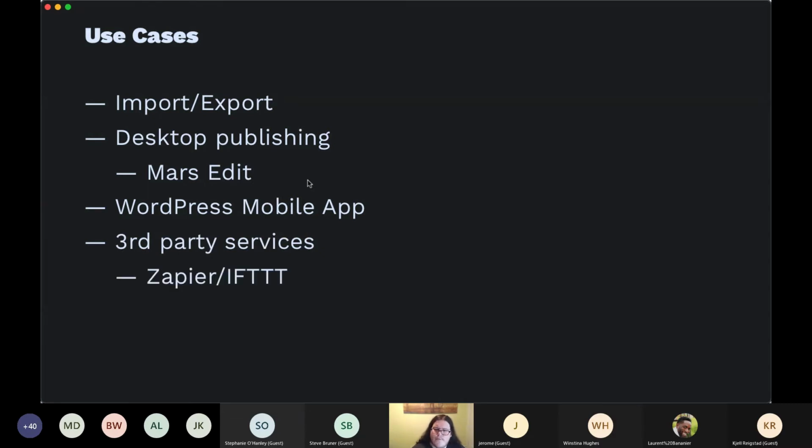I think this is also helpful for third-party services, things like Zapier or If This Then That. Zapier, for instance, right now, they make you install a REST API plugin that all it does is provide an authentication mechanism so that Zapier can connect to your website. They're able to do everything they need to do over the REST API, but without that authentication mechanism, they were forced to build a plugin that you need to install.